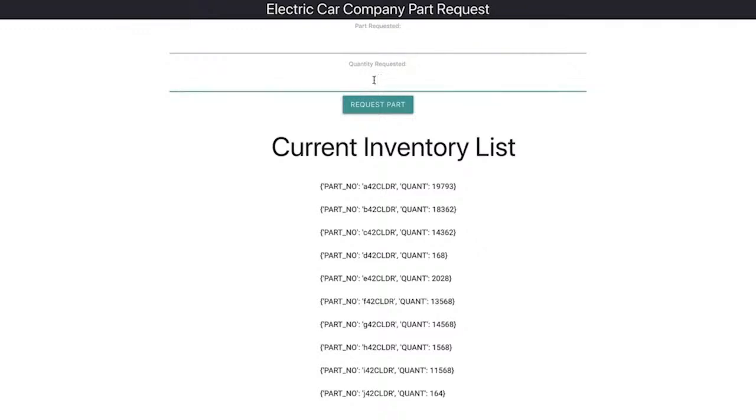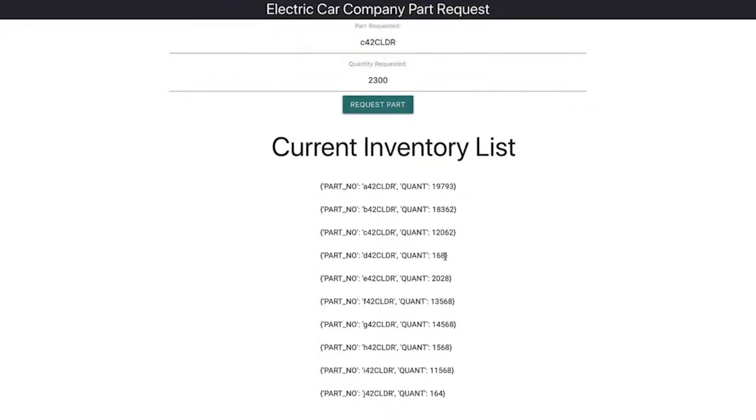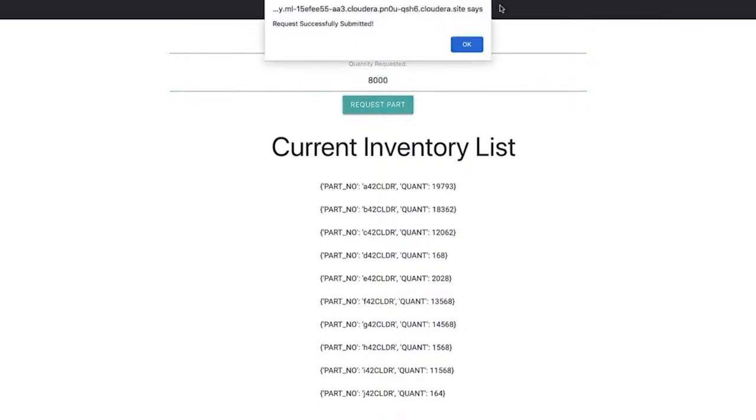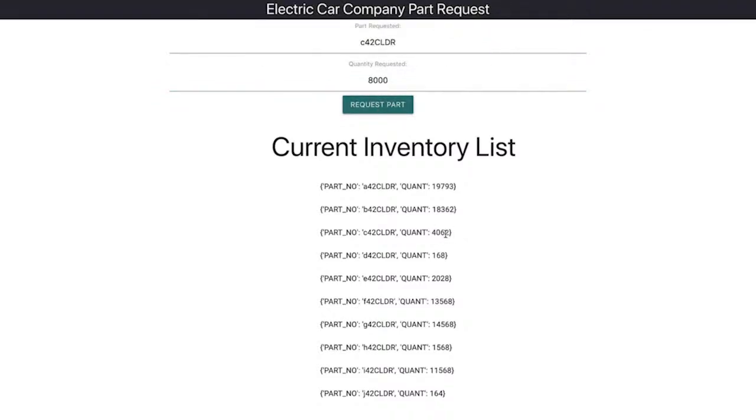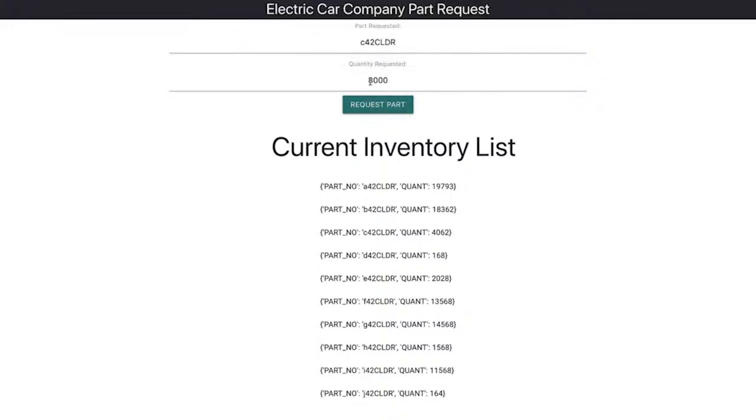So I can go ahead and order 2,300 of this part number, and you'll see that the database, once the request has been successfully processed, updates its quantity to remove the amount that I requested. I can go ahead and request 8,000 more of these parts, and again, you'll see the database being updated. If I try to request too many, I'll get an error that there's not enough inventory. And I can also use this interface to return parts using a negative value.